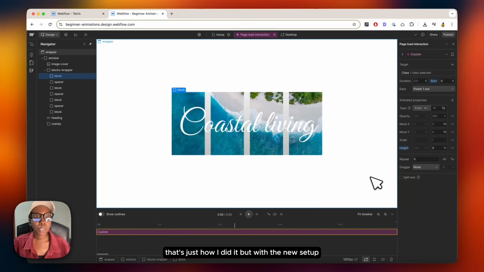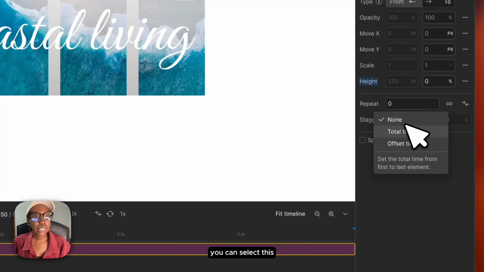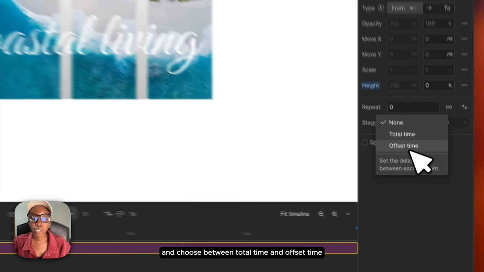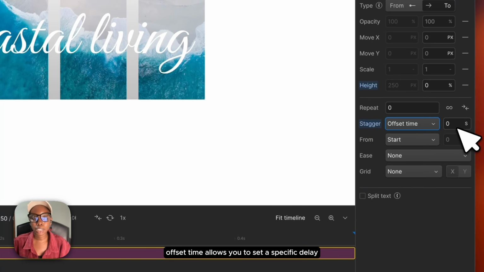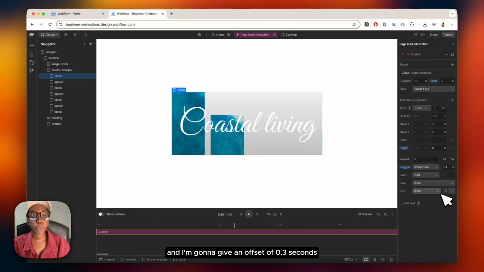But with the new setup, you actually have a stagger option, so you don't need to be doing all that. You can select this and choose between total time and offset time. So total time just basically means it'll stagger it automatically according to the total amount of time you indicate, and then offset time allows you to set a specific delay for each interaction. So that's the one I want to use, and I'm going to give an offset of 0.3 seconds. So after every 0.3 seconds, the next element is going to animate.